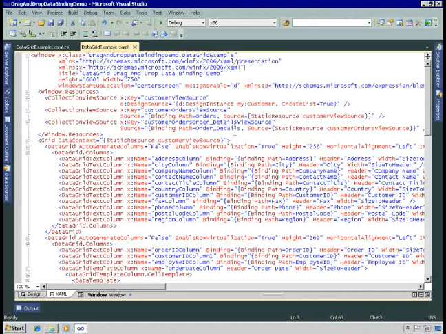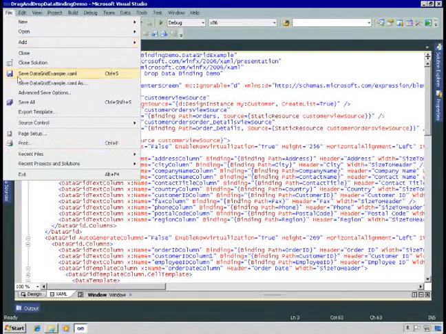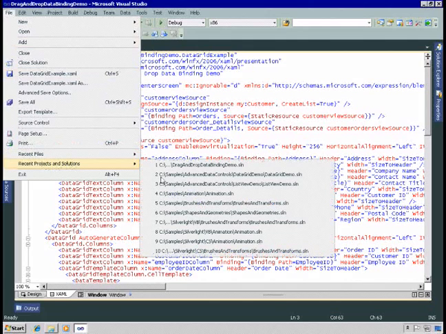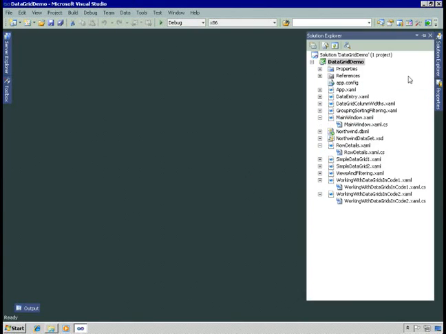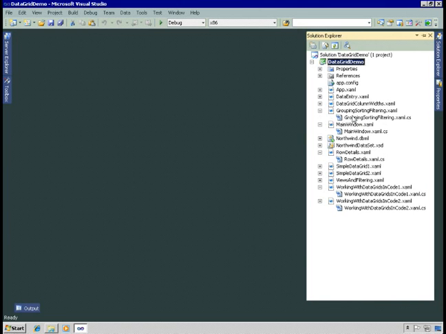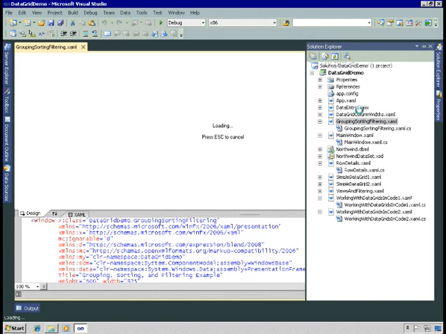Okay, now that we have the collection view source, we can group, sort, and filter. Let's go back to the Data Grid demo project. And let's take a look at the grouping, sorting, filtering window.